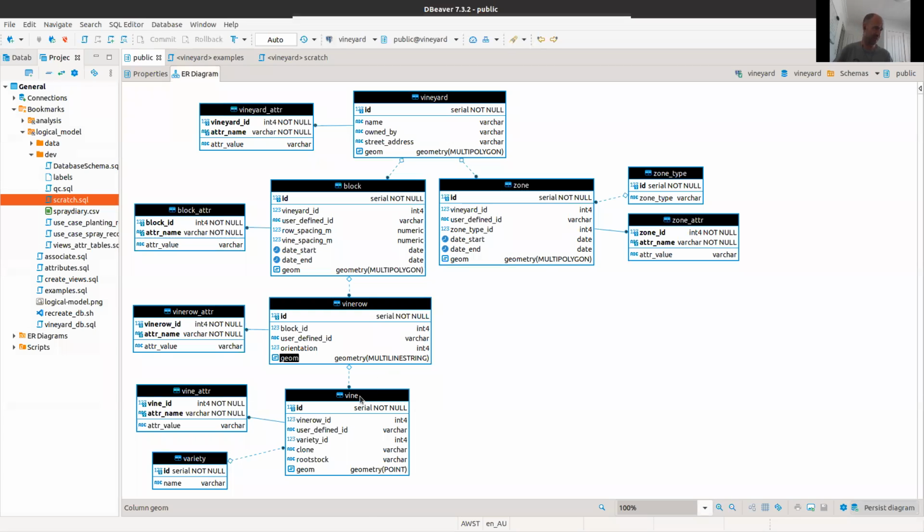And so the last core table to look at is the vine table. Again, we can see that a vine record is related to exactly one vine row record. So a vine belongs to a vine row, makes sense. We use the user-defined ID again. We've got a variety ID, which is a way to put the variety, like the type of grape, into the vine record. And we'll see it's using an ID method, which relates to this variety table over here, which we'll talk about in a minute. You can put in the clone, you can put in the rootstock, and a point geometry for that vine.